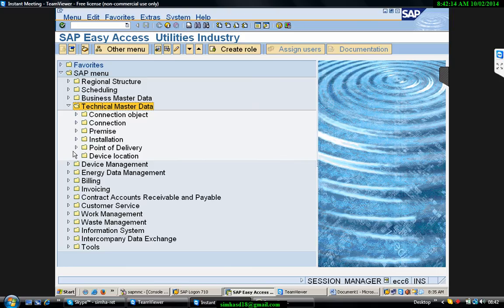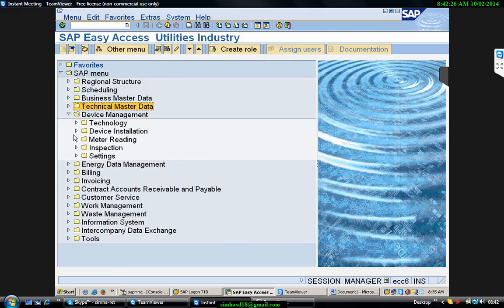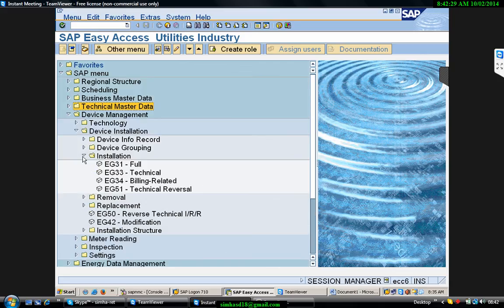Basically we are saying so and so device is working in so and so building in so and so device location. That is called technical installation. So go to device management and then select device installation. There are two types of installation, technical and billing. Either you can record technical first, then extend it by adding billing, but you can also do both in one single transaction, EG31. But I cannot use EG31 or 34 because they will bring billing into the picture. So I'll go to EG33 technical.